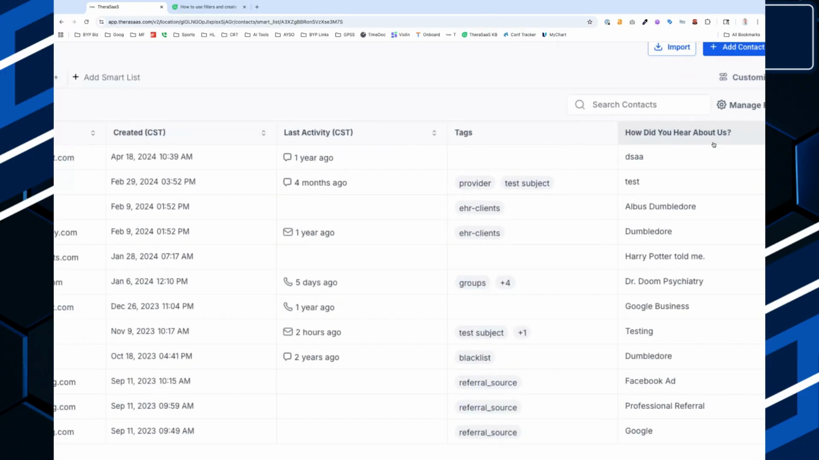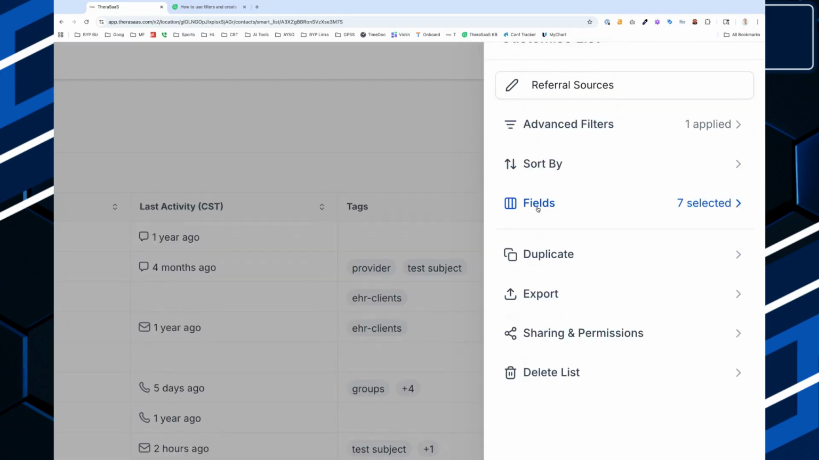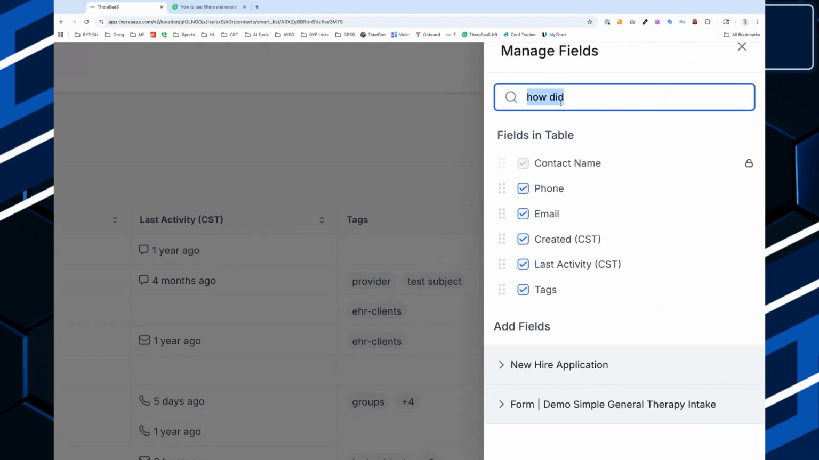Now, if this column is not showing up for you, I want you to be able to add that column. So let me show you how to do that. Go over to this customized list right here and click on this. You're going to see 7 fields are selected. I'm going to unclick this one for our purposes. And because this is a custom field inside TheraSaaS, we created this as a unique field so we could track this information on the forms that we have inside TheraSaaS.